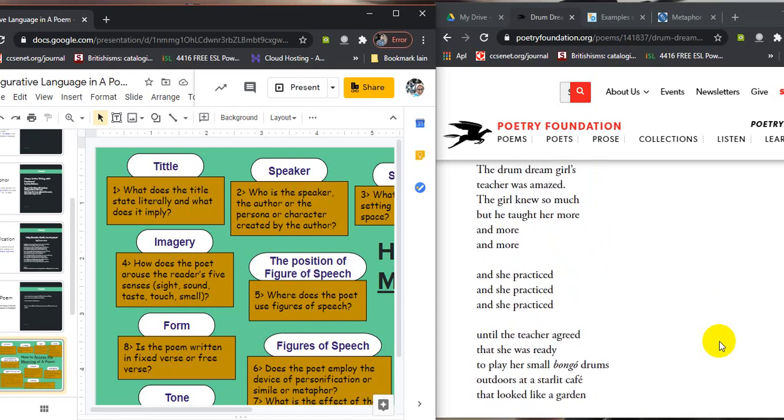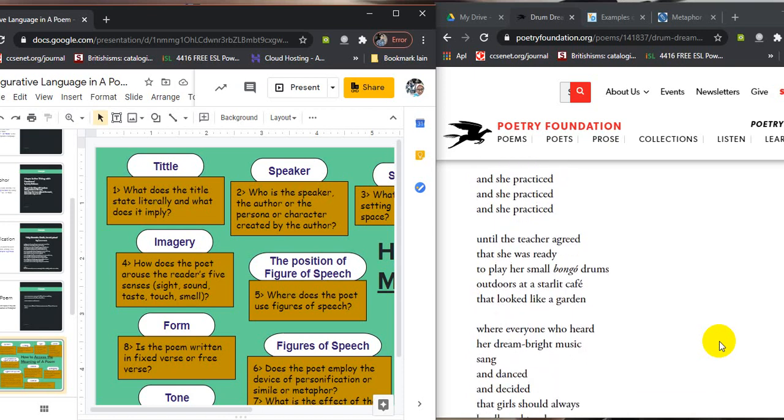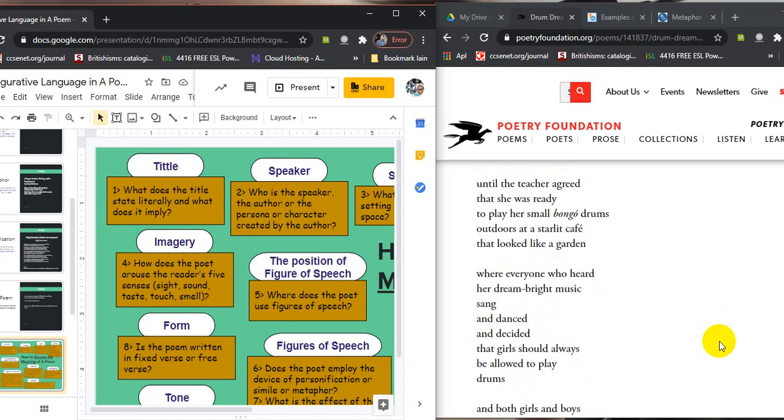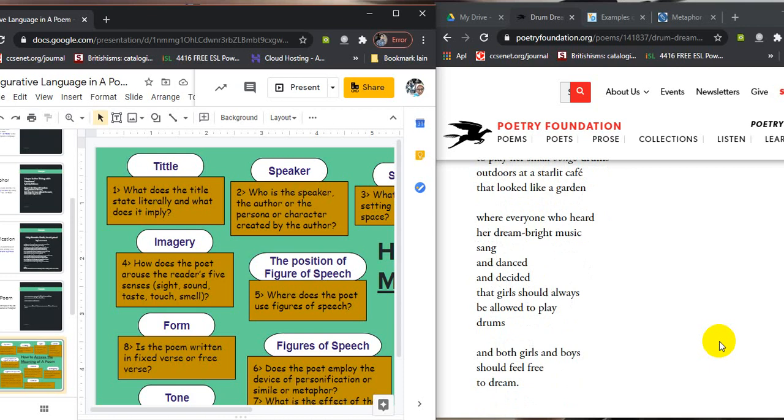The drum dream girl's teacher was amazed. The girl knew so much, but he taught her more and more and more, and she practiced until the teacher agreed, and she was ready to play her small bongo drums outdoors at a starlit cafe that looked like a garden, where everyone who heard her dream bright music sang and danced and decided that girls should always be allowed to play drums, and both girls and boys should feel free to dream.